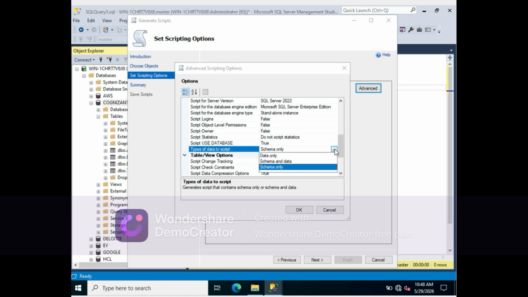Click on that. You've got three options: data only, schema and data, and schema only. That means what kind of data you want to script out. Data only means whatever data is inside is what you send, or schema and data, or schema only. Here I want both schema and data. Okay, now click OK.